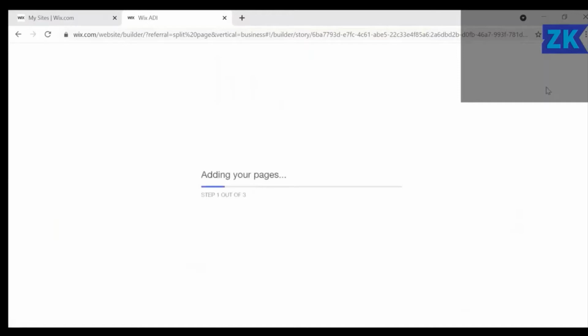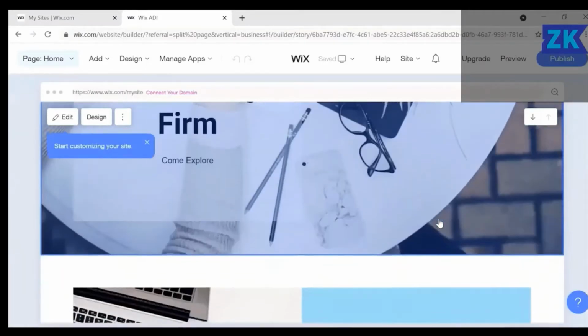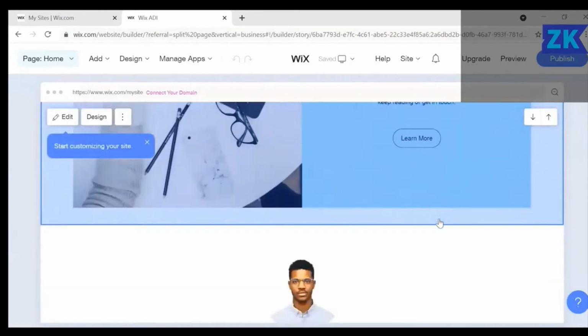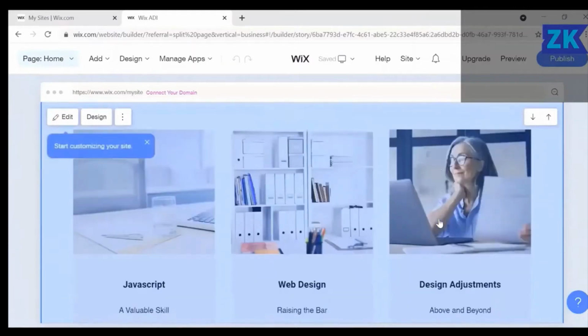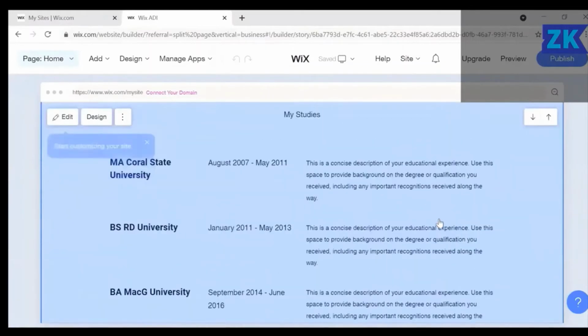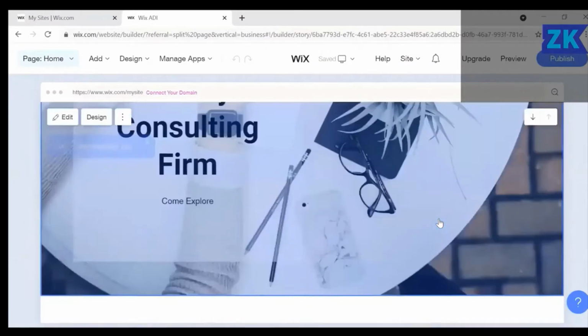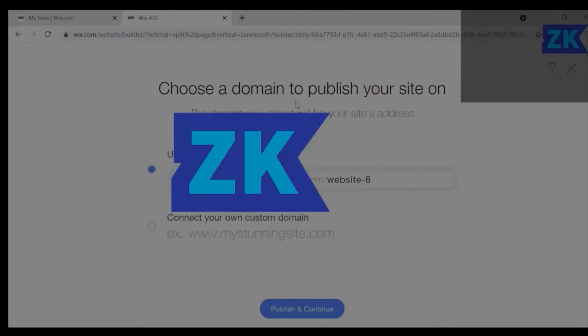And now I am at the phase of editing my site. So this is how the design of the website will look for a business professional who is into coaching and into strategizing the best coaching practices. And once I am satisfied with my design, I can go to the publish option. So here I can pick the free WIX.com domain or I can have my own custom domain. So I will publish and continue.